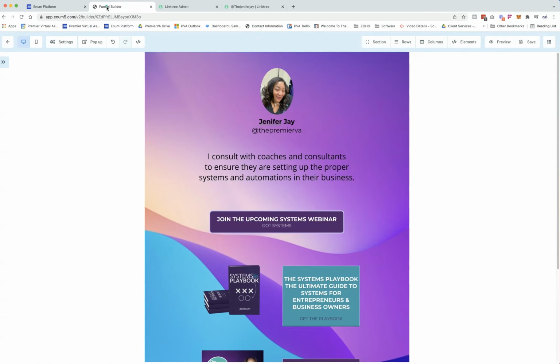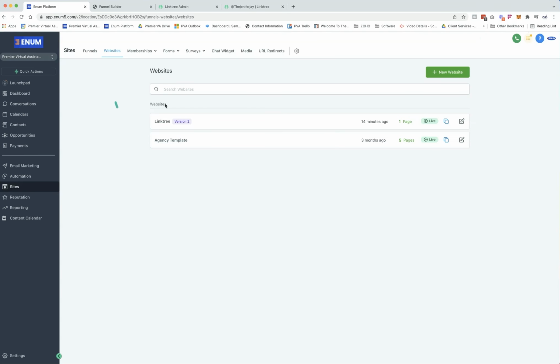So, back to our platform, the Enum platform. This is my Linktree, and I can come in and change these buttons. I can add buttons. I can do anything I want to do with this because I have creative rights, right? So, let me show you how to do it. When you're in the platform, what you want to do is navigate to sites. And when you navigate to sites, you're going to go to websites. And as you see, this is my link tree that I was currently just in.